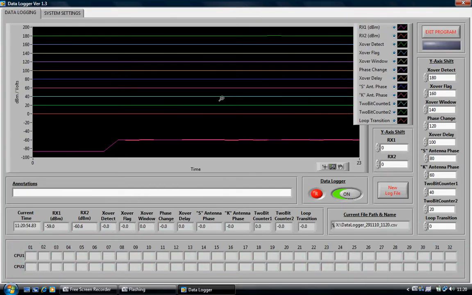Welcome to the Data Logger version 1.3, the first of two short videos demonstrating how the Data Logger functions.